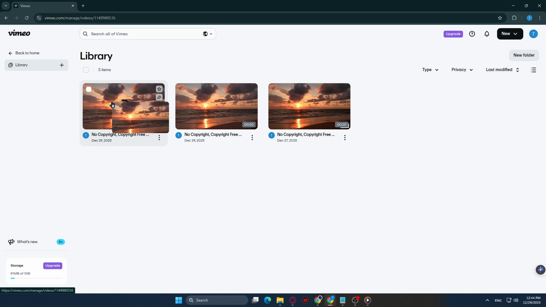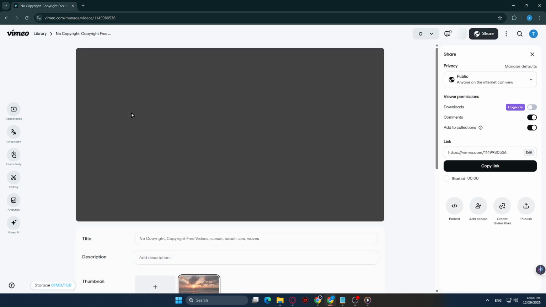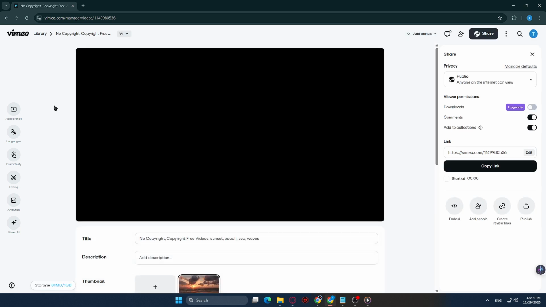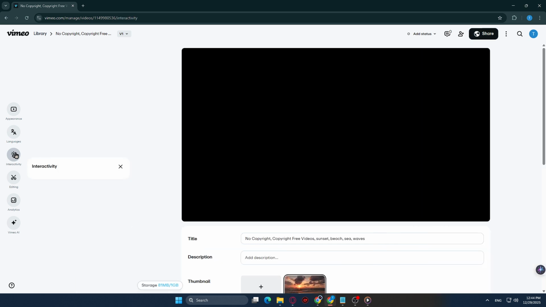With the video open, look again to the left-hand toolbar and select Interactivity. This panel contains tools that let you add interactive elements to your video's viewing experience. From here, choose End Screen. The end screen controls what viewers see the moment your video finishes.